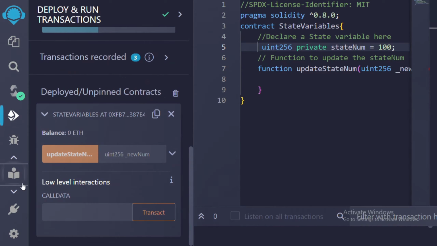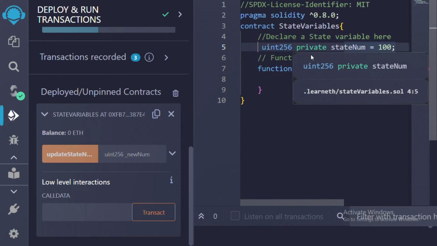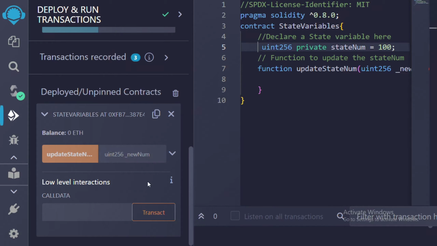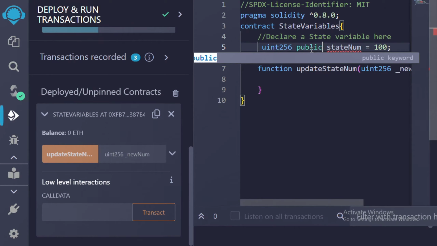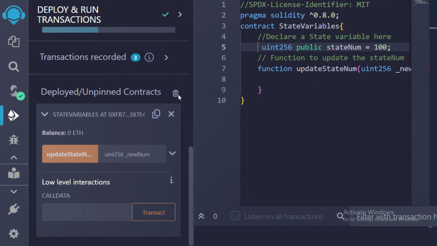You can see nothing pops up, nothing shows up. We cannot see it. It is not visible at this point. We have already told the EVM machine that look, we don't want to see this state num. Make it private. Make it that nobody sees it. So it does exactly what we told it to do. So we make it public back again, and then you can see.